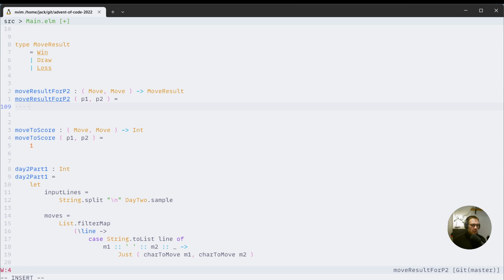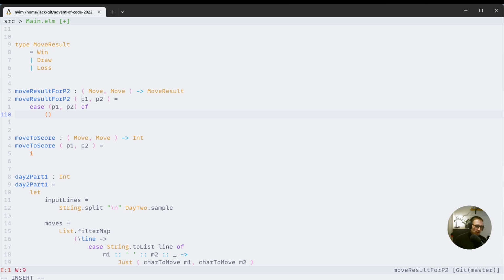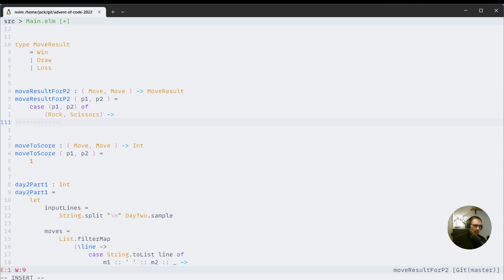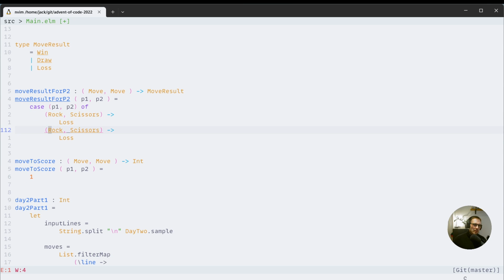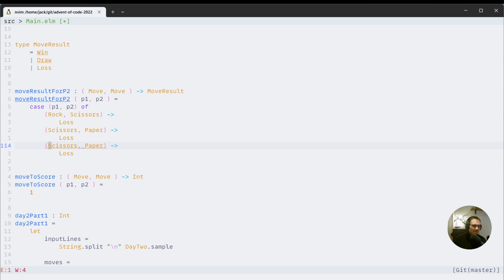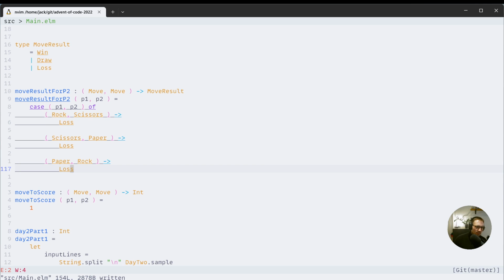So let's do a huge case P1, P2 of, and now we can match all the results. So if player 1 played rock and player 2 played scissors, then that is a win for player 1. So that is a loss as far as we're concerned, because we're caring about if player 2 wins. So if player 1 plays scissors and player 2 plays paper, scissors beats paper. I've suddenly forgotten how this game works. And finally, paper beats rock. So those are all losses. If the values are the same, then we know it's going to be a draw.